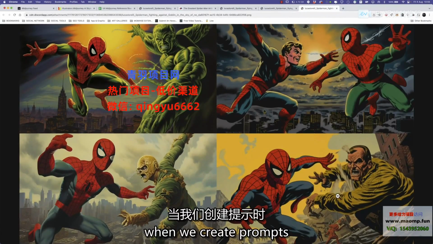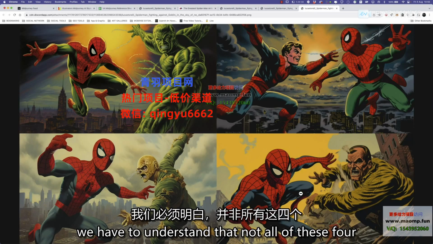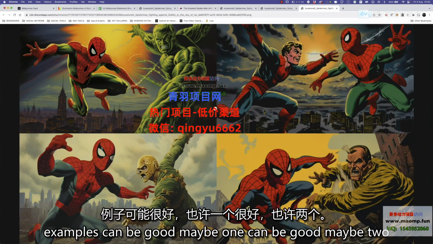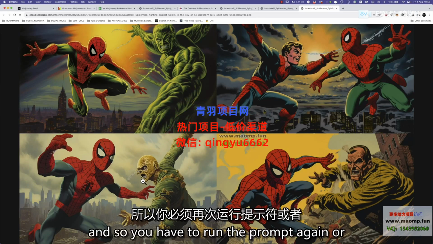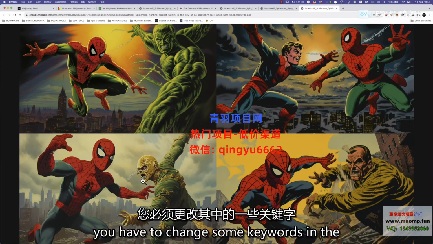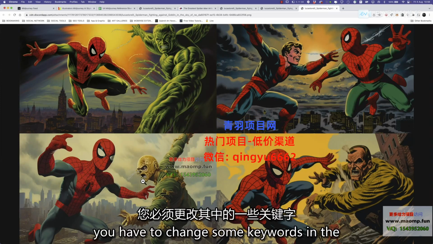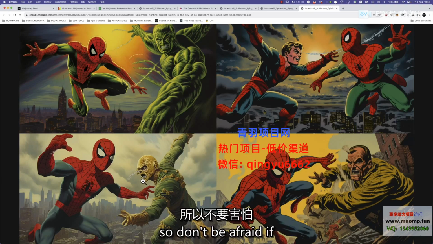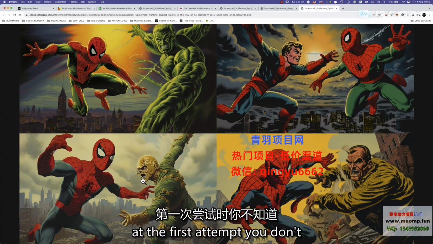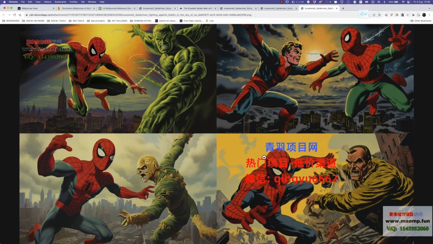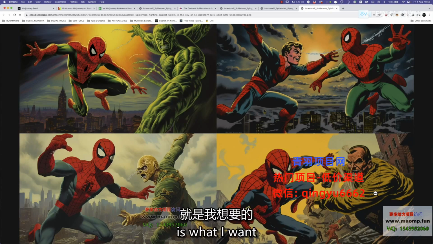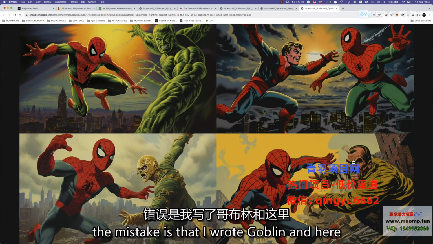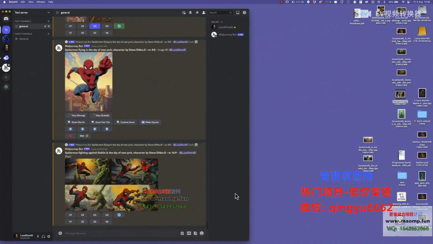When we create prompts, we have 4 possibilities, but we have to understand that not all of these 4 examples can be good. Maybe 1 can be good, maybe 2, or maybe none of them, and so you have to run the prompt again, or change some keywords in your prompt to get the result you want. So don't be afraid if at the first attempt you don't get the result that you want. In this case, the illustration is perfect because the style is what I want. The mistake is that I wrote Goblin and here I don't see Goblin. It's not good for me.